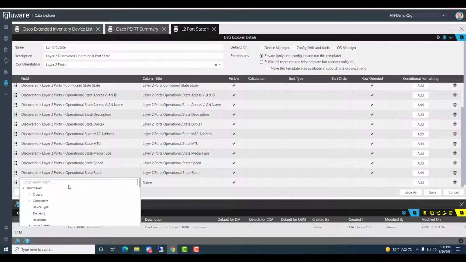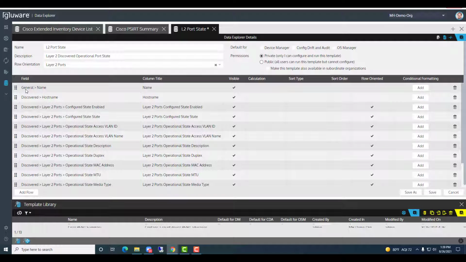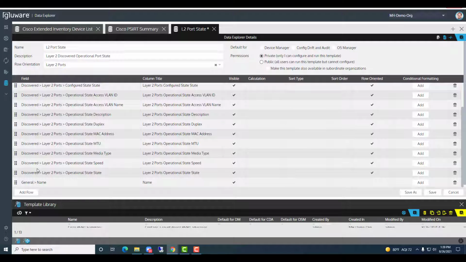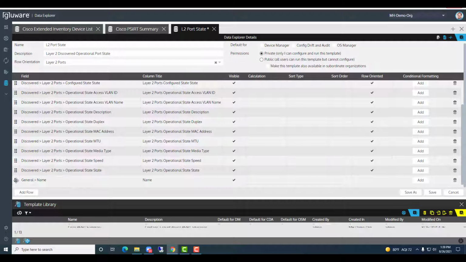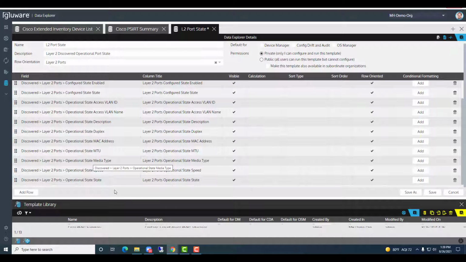In addition, I put the device name, so you could put information about the device. From general, I have the name and then everything else, and from discovered, I put the host name, and then everything else here is discovered information that I have. And again, since I hit add row, this one showed up here. I'll just delete that off and confirm. I don't need that last one there.